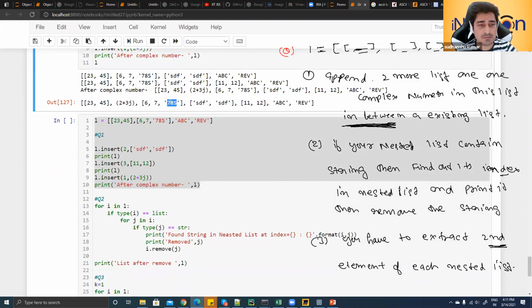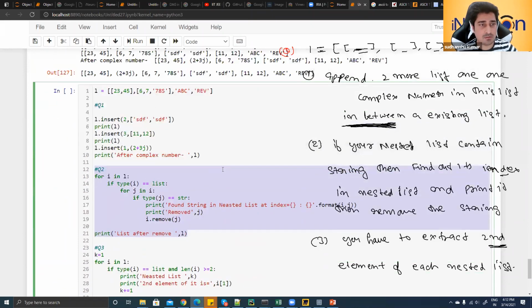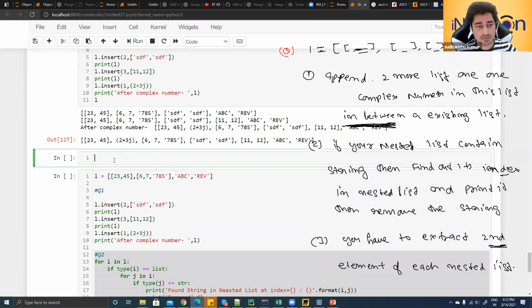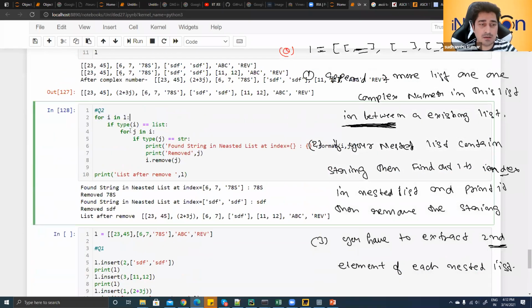Inside this list, we have some string somewhere. We have this. Okay, fine. And now I will be looking for this one, solution for Q2. Let's see whether his solution passes or not. Okay. So for I in L, okay, type is list. Okay. J in I, fine. So J in I, fine. Okay. And if type is equal to a string, so I dot remove J.